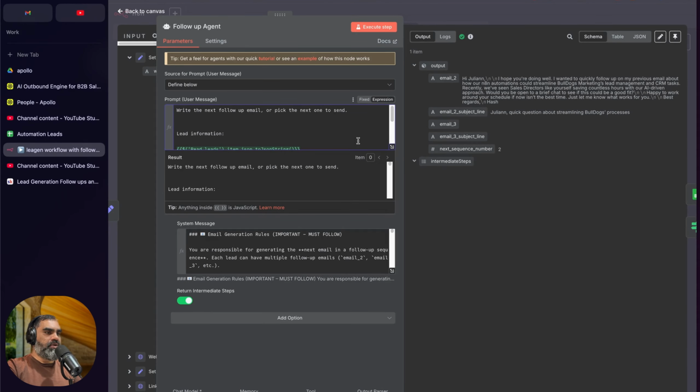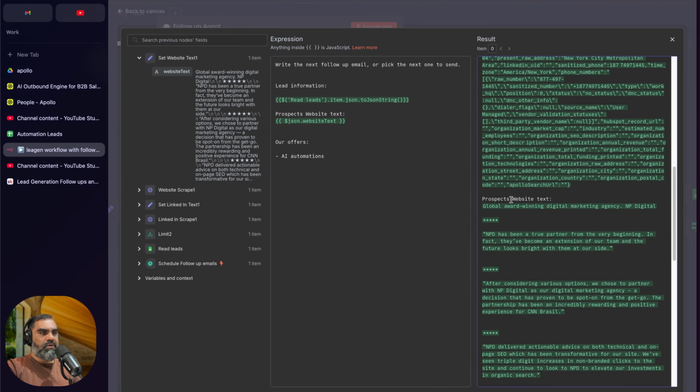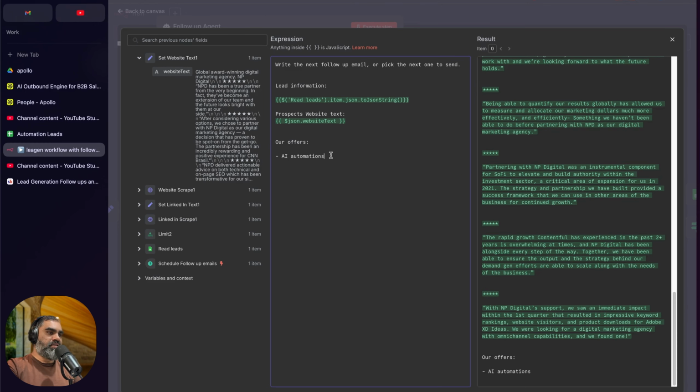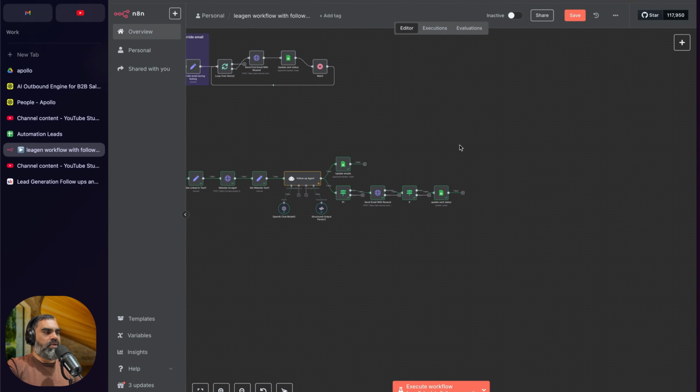And in the user prompt here, I'm also passing the lead information and the whole of website text that we scrape from their website. And our offers, you can add your own offers here. I'm just saying AI automations that I am providing. So you can add your specific offers over there, change that prompt. That will give you the next email.